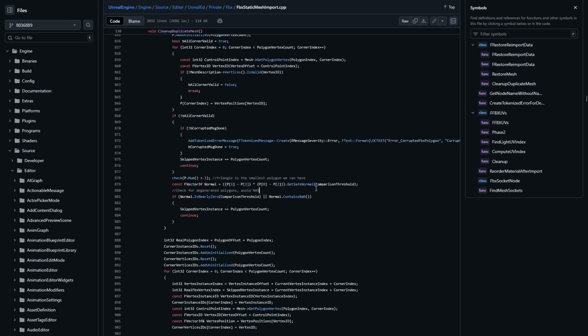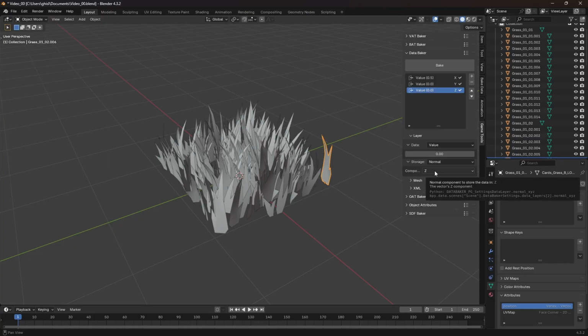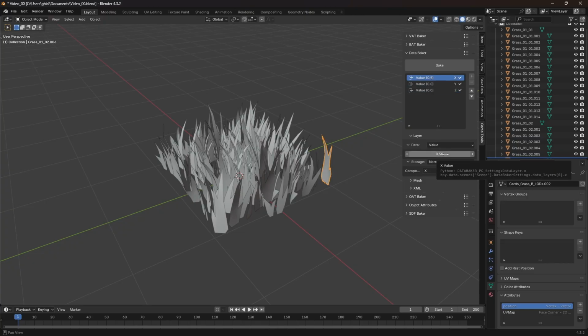This normalization means storing arbitrary values in normal components is tricky. For example, if you try to store 0.5 in the X component and 0.0 in Y and Z, the resulting vector has a length of 0.5. Upon normalization, X will become 1.0, completely changing the stored value. To get around this, the tool adjusts a second component, usually Y, so that the entire vector has a unit length, while preserving your target value in the X component after normalization.